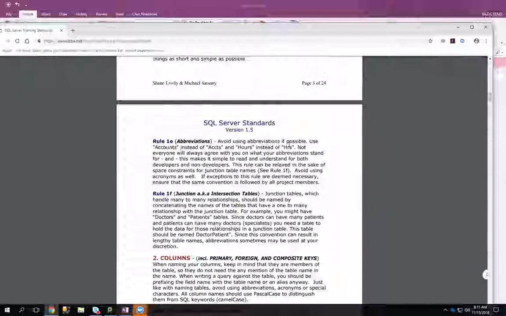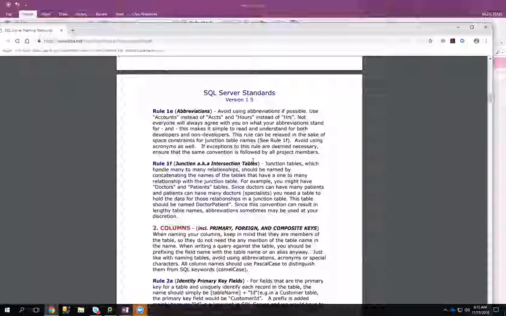This document also recommends not using abbreviations, and we've used a lot of abbreviations in our table names. I think that's going to determine, again, what the accepted methodology is at your company.